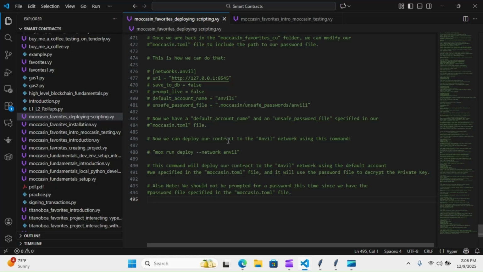Now we can deploy our contract to the Anvil network using this command. We can say mox run deploy --network anvil. This command will deploy our contract to the Anvil network using a default account we specify in the Moccasin.toml file, and it will use the password file to decrypt the private key.